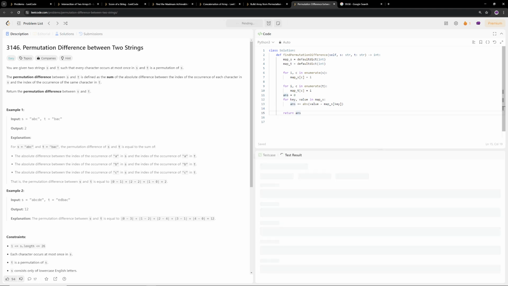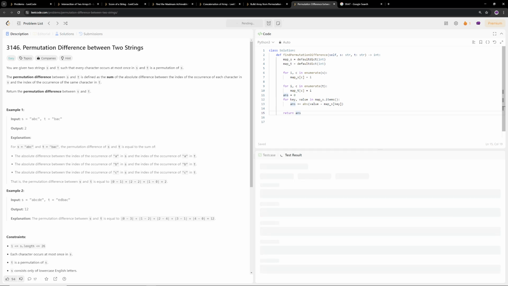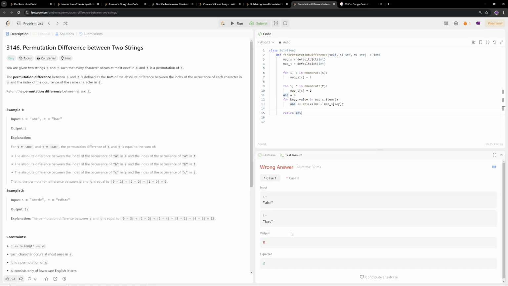Okay, let's just see if this works. Oh yeah, right, this dot items. The default is going to be just key looping, but you have to do dot items to get key values. Oh, it's not correct. Huh. I think I messed up somewhere. So my output is 0, huh? Which means map of s. Okay, map of t. Oh yeah, this should be map of t. Yeah, okay.